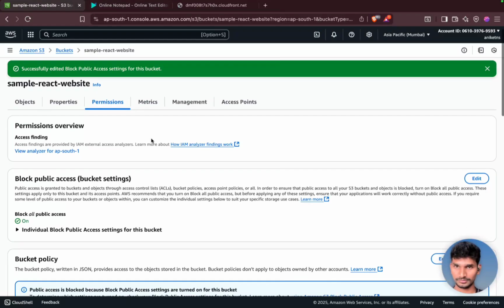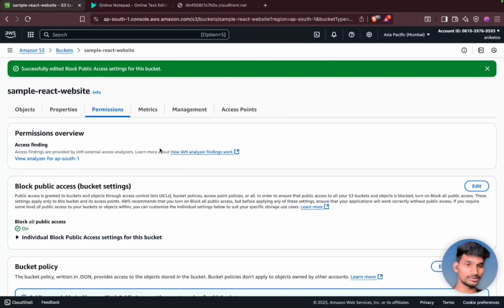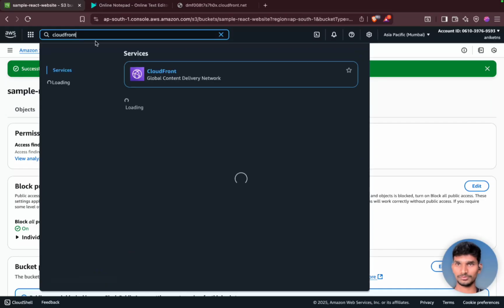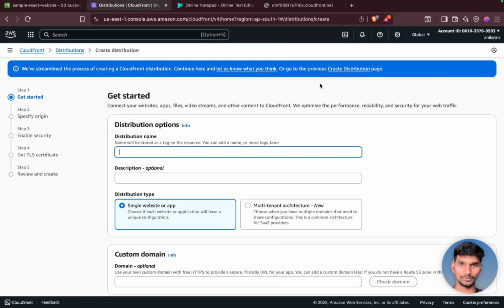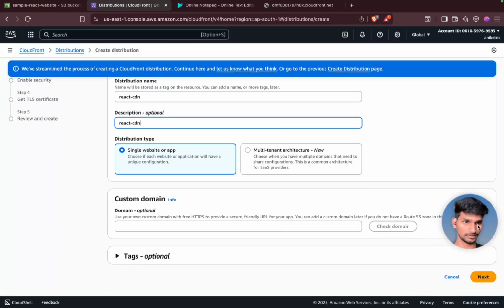And now what we'll be doing is using a CDN to serve our application while keeping our S3 bucket private. So I'll just go to CloudFront. I'll create a new distribution. I'm going to name it React CDN. I'm going to paste the same in the description and click on next.